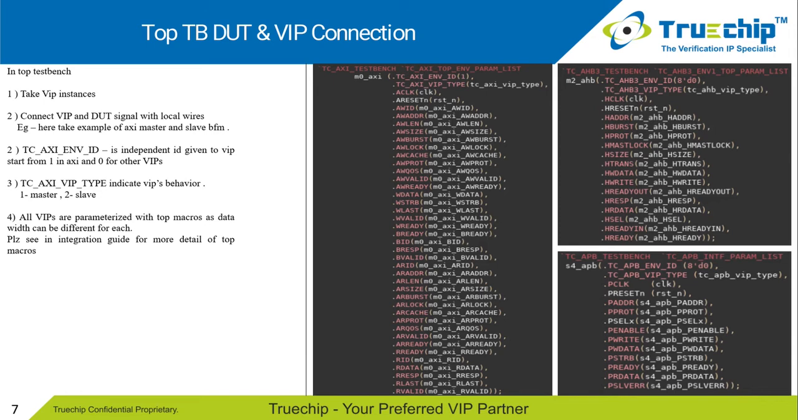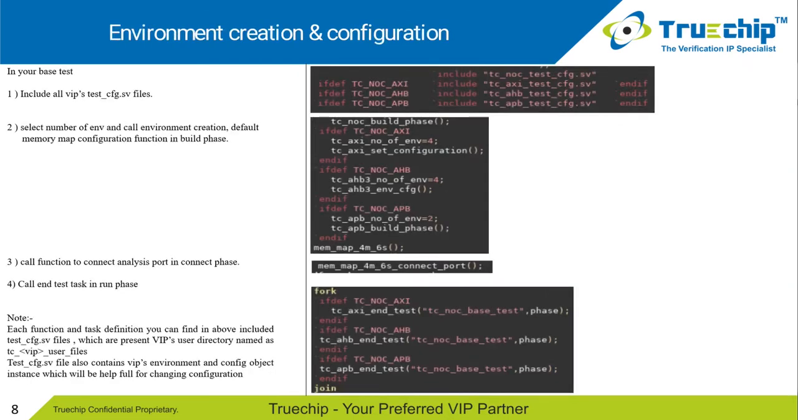So this step just includes VIP top module instantiation and other protocol specific signal connections. In the second stage, user can include a test CFG file in their test case as shown. Each VIP has a user file in their sim directory, and this user file includes the TC VIP testcfg.sv files.